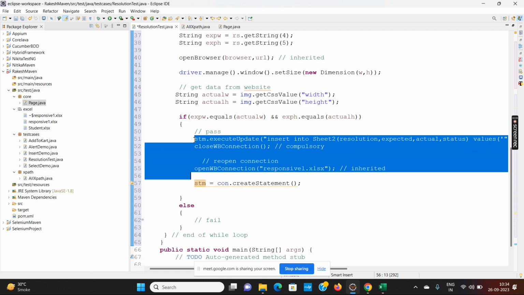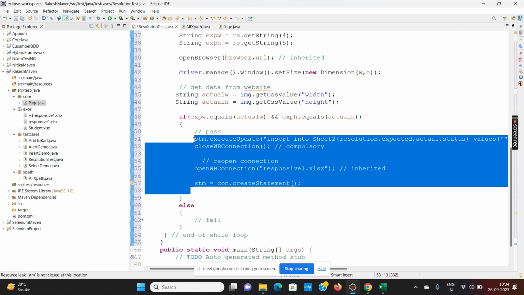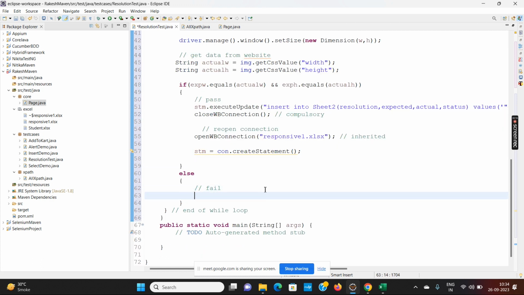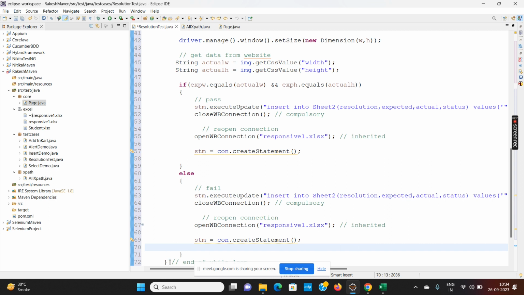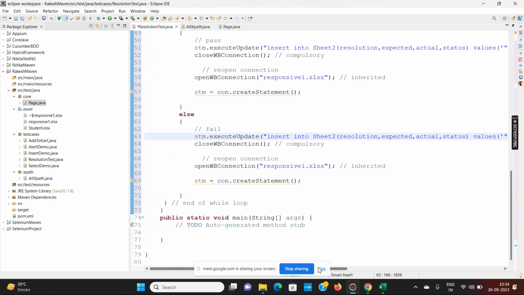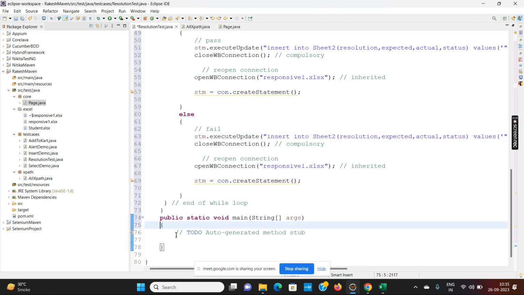Okay. Now I will copy all of it and paste it inside the fail block. Everything will remain the same. I just have to change the information from pass to fail. Okay. Now we'll run this program. Hopefully I have explained each and everything step by step. So you have understood. If any problem in understanding, you can ask.